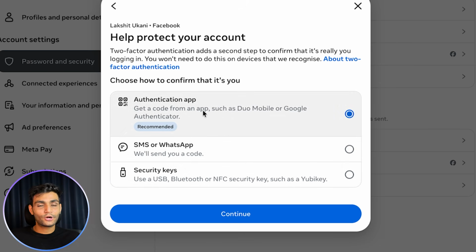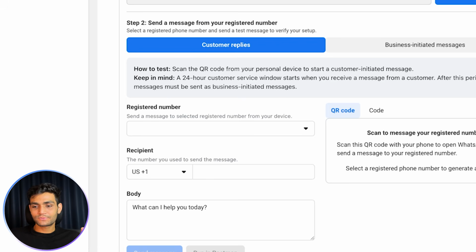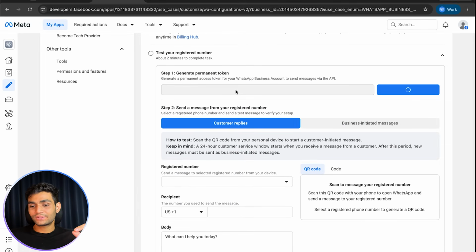So I'll be going with the authenticator app. Then you would get a scanner, scan it. It would be there in your authenticator, enter the number and you have enabled your two-factor authentication. But I'm going with the phone number. I cannot do the authenticator app right now because I'm shooting from my phone. So I'll be skipping it, but these are very simple steps. Once that is done, they would ask some simple steps. Follow them and your permanent token will be generated.